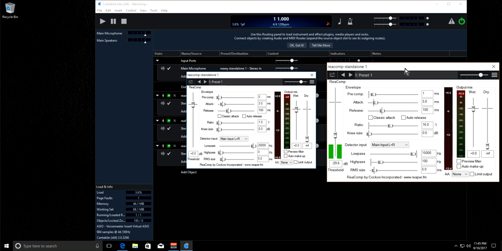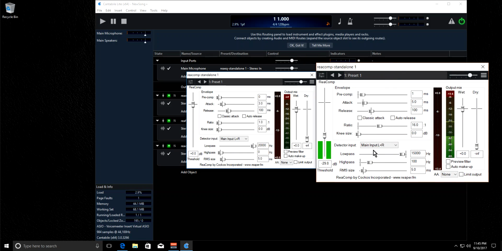That's no problem there. So let's look at detector input. Should probably never be touched. It's at main input left and right. You can change it to other stuff, but it's probably going to mess stuff up. Just leave it where it is. Main input, left plus, L plus. For whatever reason, if you decided you only wanted to do the left side or the right side, there it is. But for what we're doing, probably not the best idea.